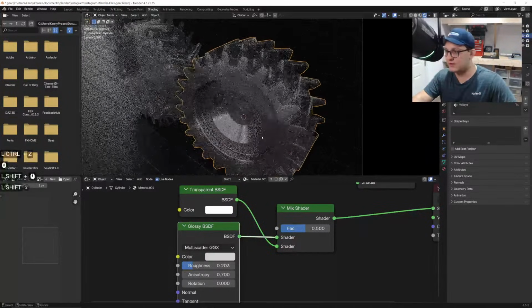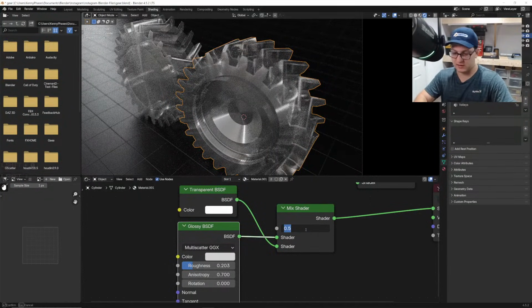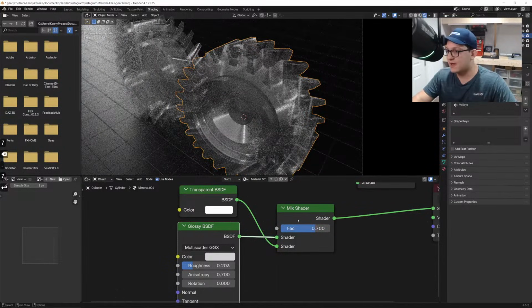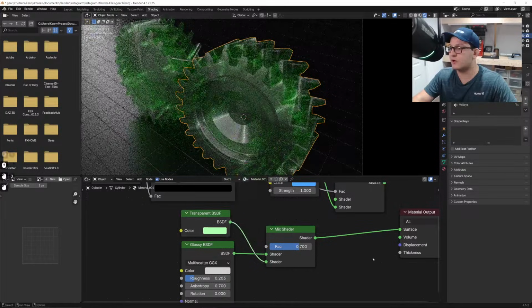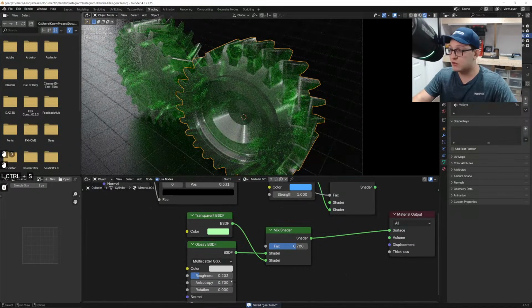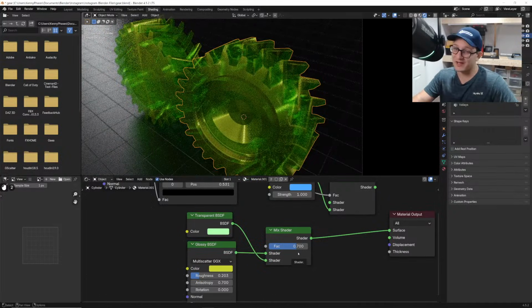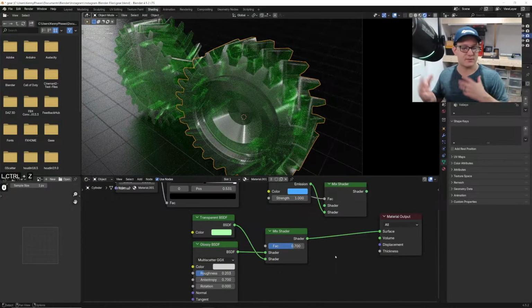Me personally, I think it looks cool with a lower roughness and about 0.7 anisotropy, however you say it. All right, so we'll go ahead and add that back in. Again, you can have a hint of color here if you want. I'll just put on green so you can see what it looks like. You can also make this glossy shader have color as well. So you can really mix and match here. Now that's just the transparency and the glossy mixed together.